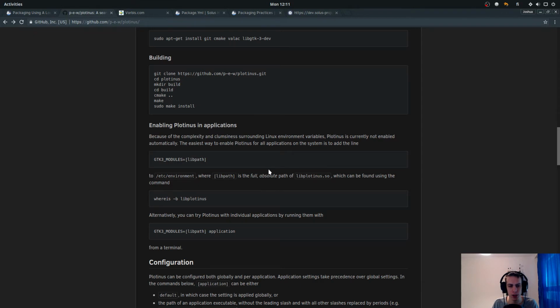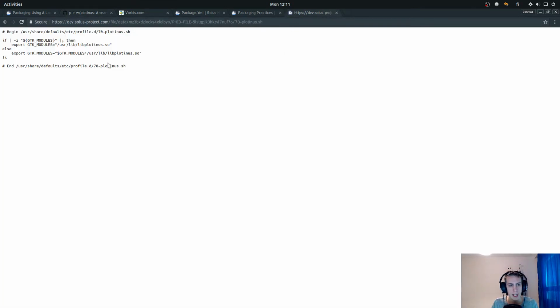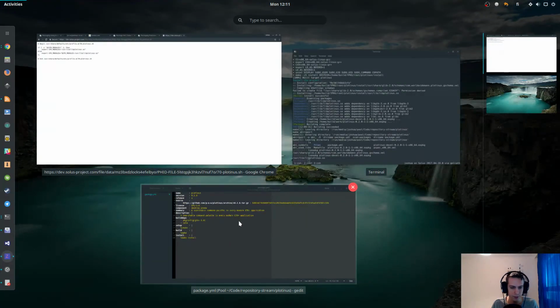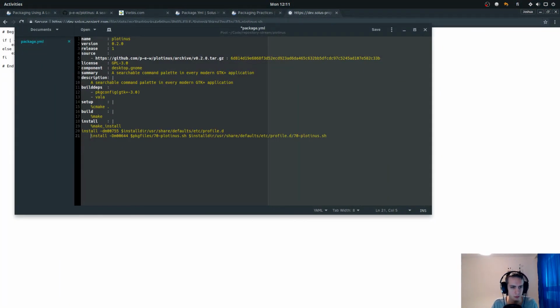Now, having that file stored in your files is great and all, but you actually need to install it. So I'm going to copy a couple commands here. In essence, what we're doing is installing from our files directory the 70-plotness.sh to usr/share/defaults/etc/profile.d, and then 70-plotness. So we actually are doing two install commands. The first one is creating all those directories because it has a different permission, and then we are installing it.